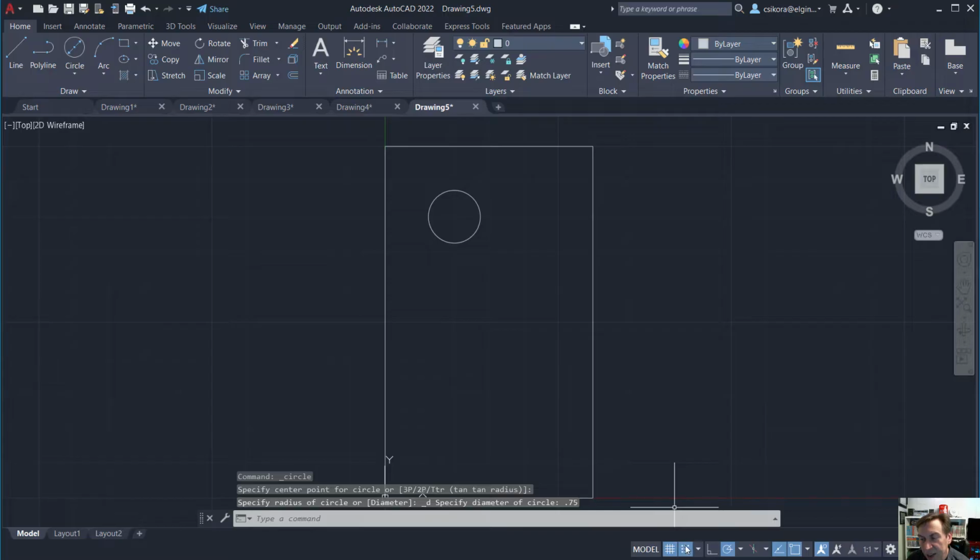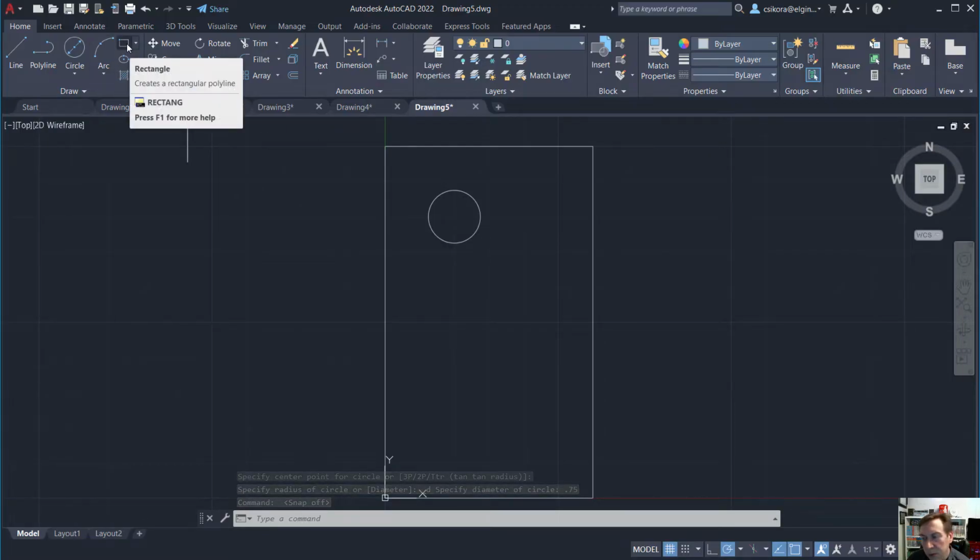Now we can actually turn off our snap to drawing grid. And let's add another one here. Let's go to, well actually, you know what?